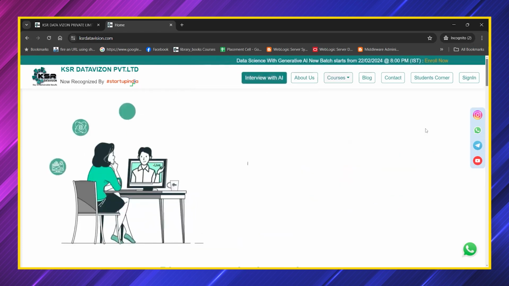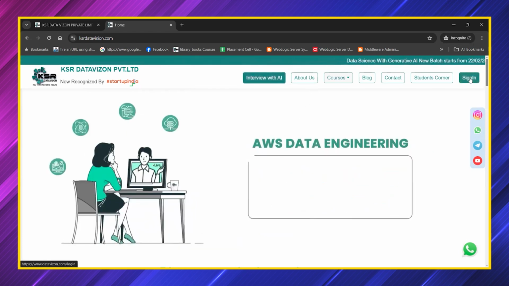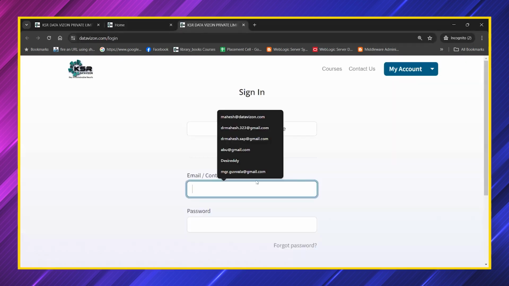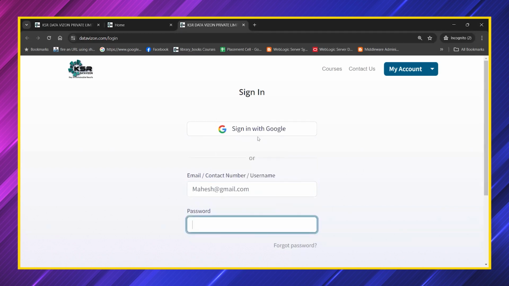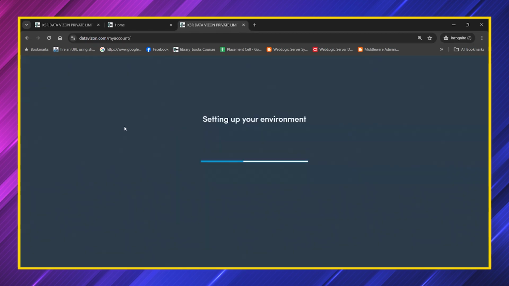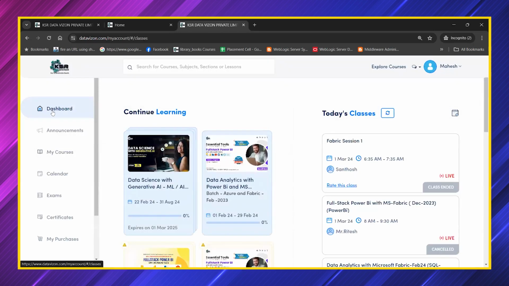If you have not signed in yet and it's your first time, you have to create a new account. You can also sign in with your Google account. If you already have an account in KSR, you just sign in. I already have an account, so I'm just going with the sign in, and it's showing directly.